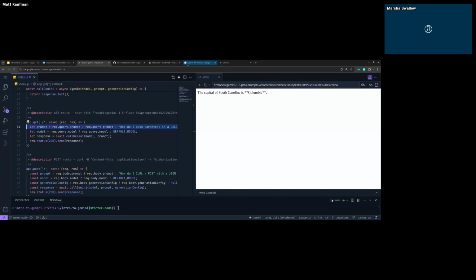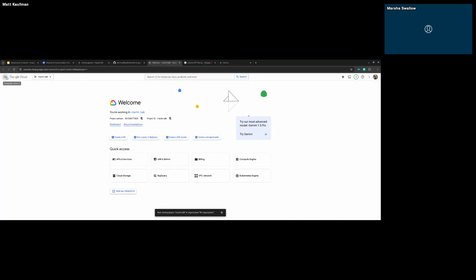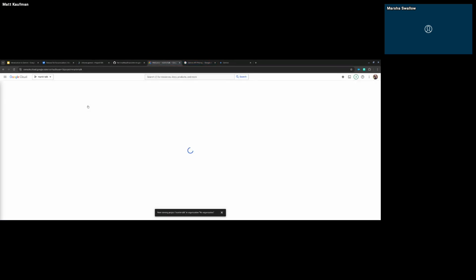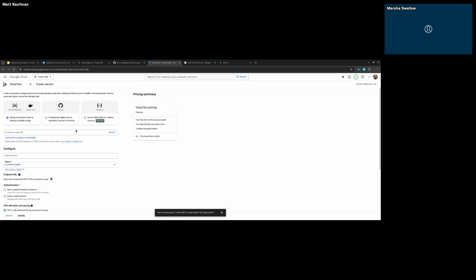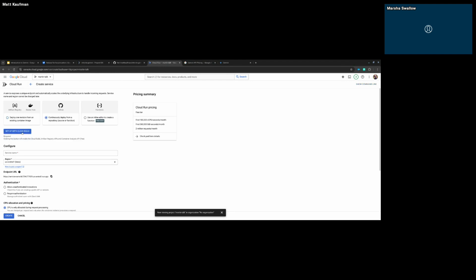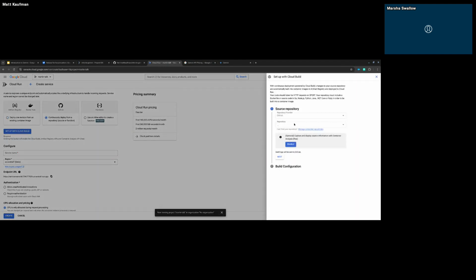Okay. So I need to jump to Google Cloud. I'm already logged in. I'm going to go to Cloud Run. And what I want to do is create a service. And you can see here there's a couple options. I'm going to choose GitHub because this repo is on GitHub. And I don't think I've set up this particular repo yet. So I'm going to have to do that.